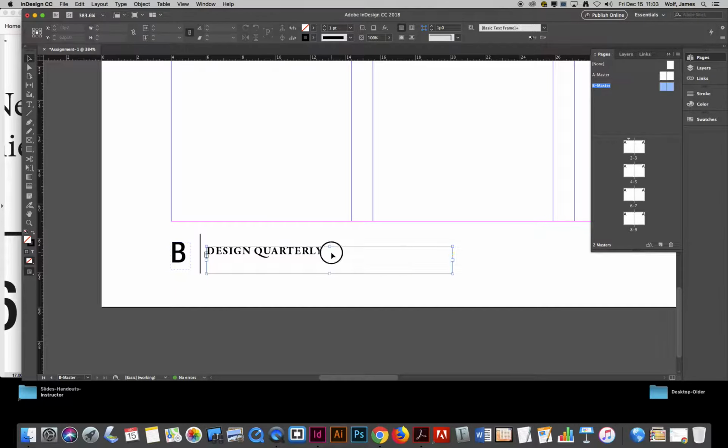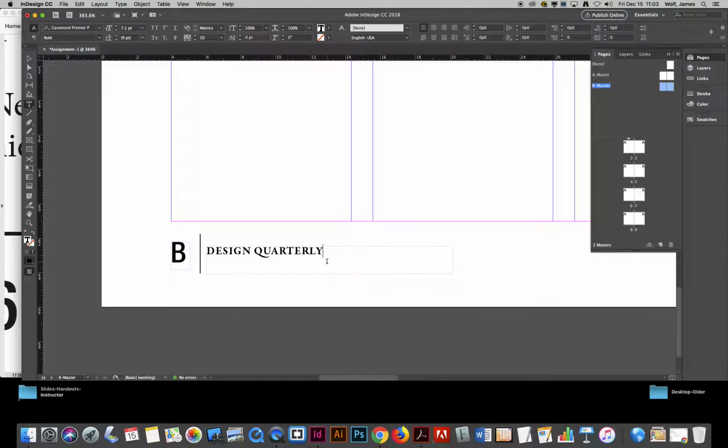I'm going to double click to go back in that box, and I could be precise and use tabs, but I'm not. I'm going to just hit the space bar, I don't know, 8, 9, 10 times, and I'm going to type, with caps lock on, winter 2017.